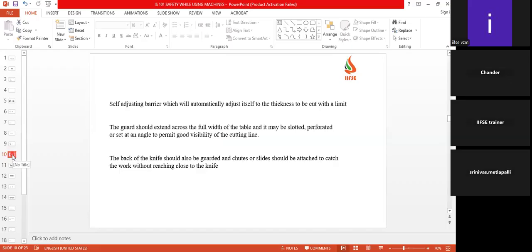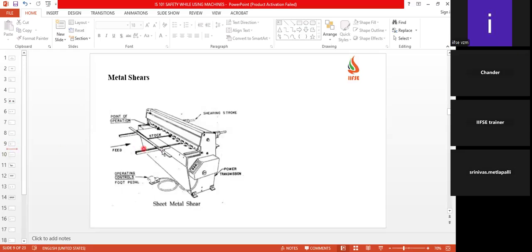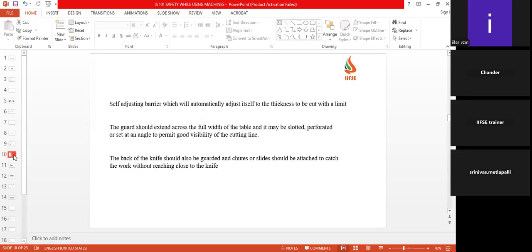Once he presses the foot pedal, the activity starts and it will cut the metal. So what kind of controls should be there? Here we have a self-adjusting barrier, which automatically adjusts itself to the thickness to be cut, within a limit. Based on the thickness of the material, the guard will get adjusted. Once you feed the material according to the thickness, it allows the material to go inside the machine for the operation.